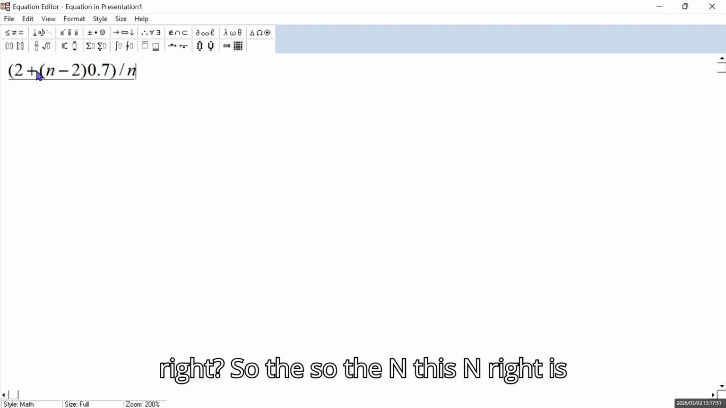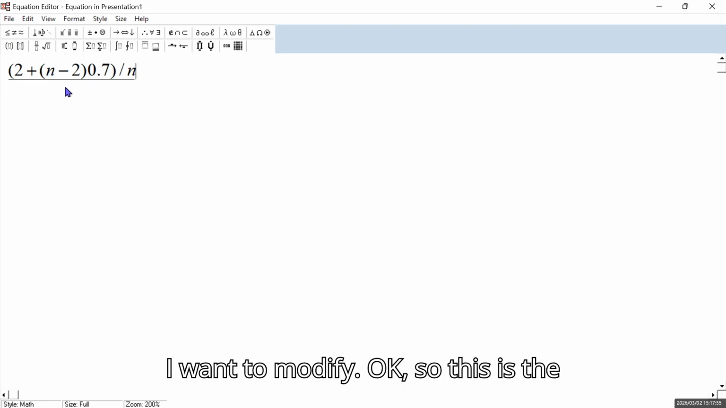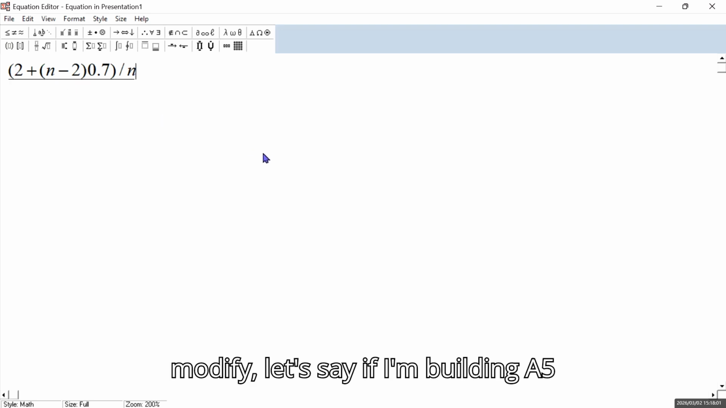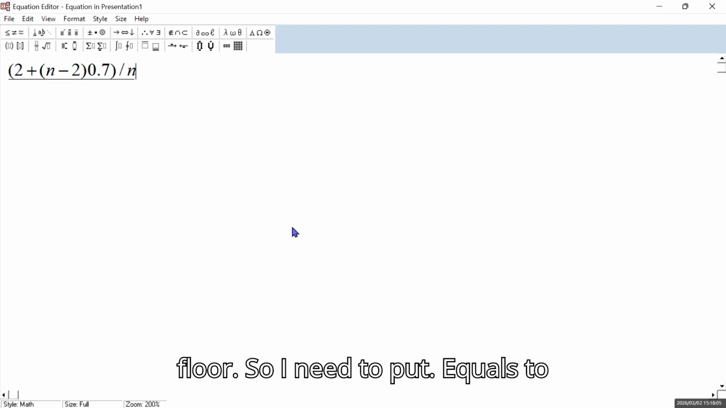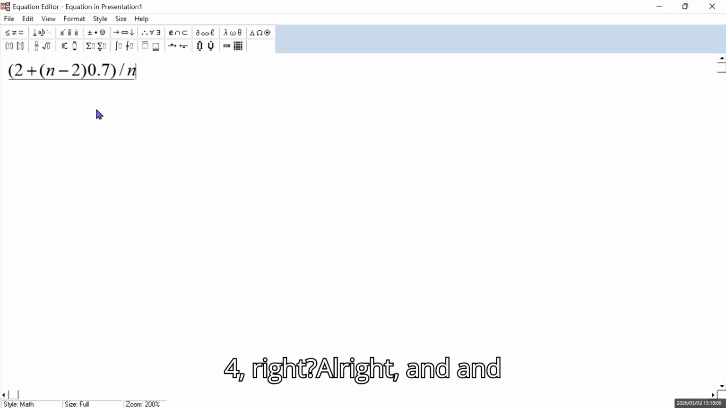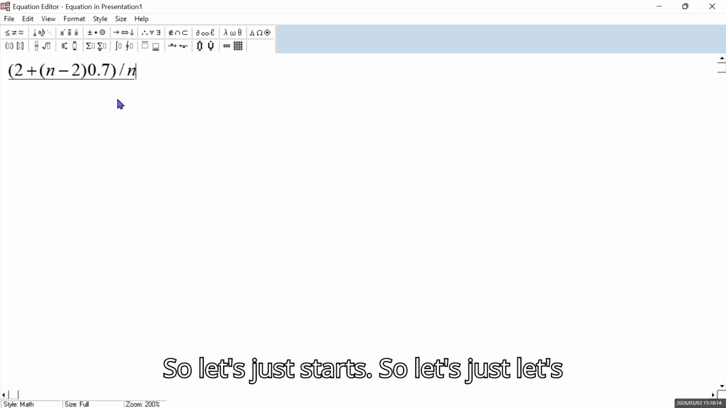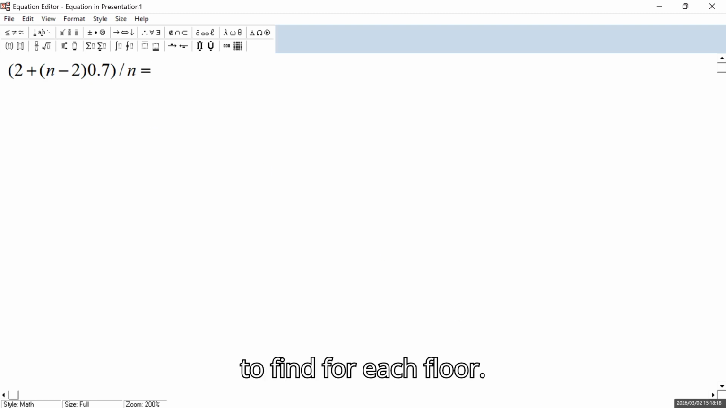This n is the number of floors above the floor that I want to modify. So if I'm building a 5 floor building and I want to modify the first floor, I need to put n equals 4, right? I'm gonna explain this later. So let's just start and see how much we find for each floor.